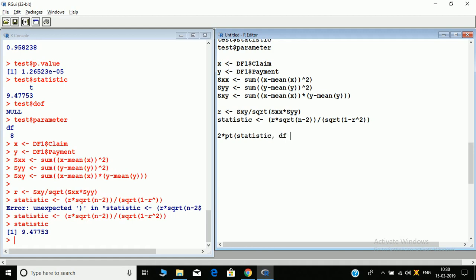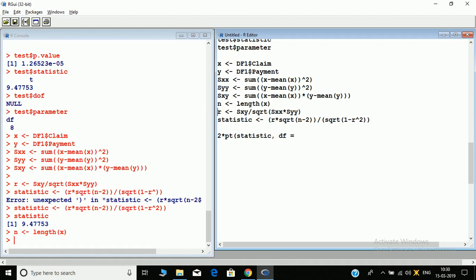Degrees of freedom will be equal to how much? We need to store n, which we did not store. N is length of x, and degrees of freedom will be n minus 2. It follows a t n minus 2 distribution, and we need lower equals to false. I need the greater one.